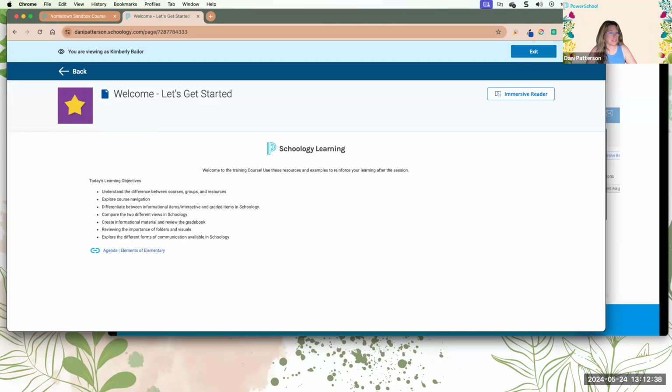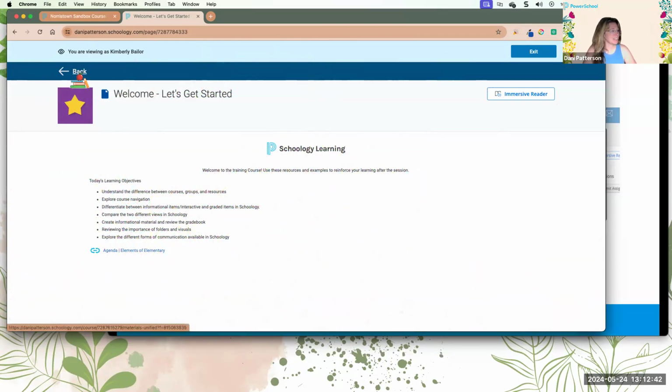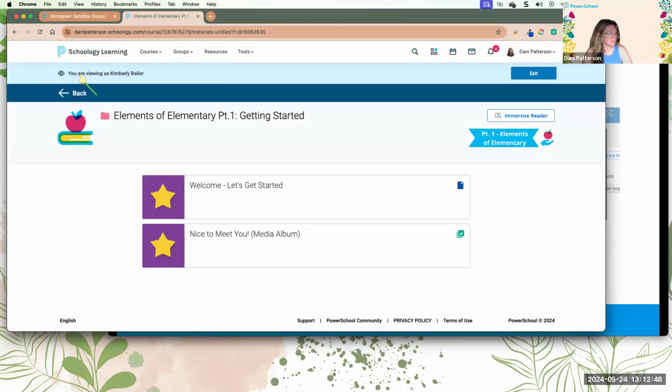All right, let's give Immersive Reader some confetti. Yay! I don't have to read everything to my kids. Even though I like it, I liked reading to my kids. There's only one of me and 20 something of them, right?